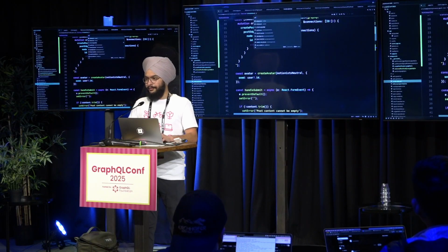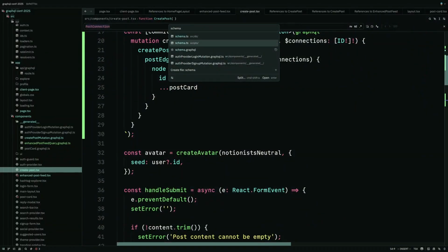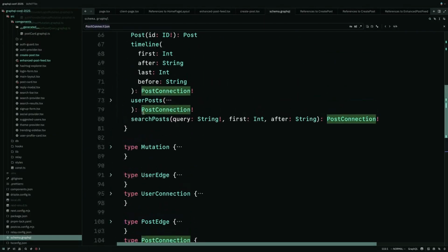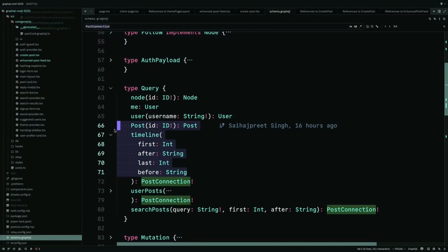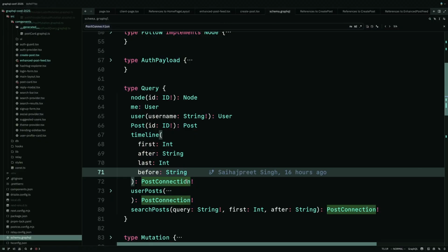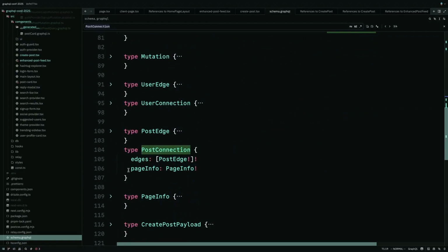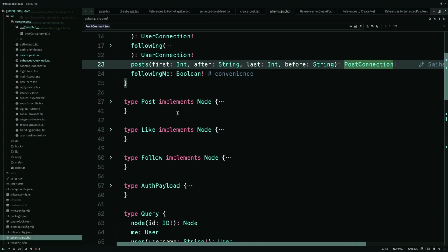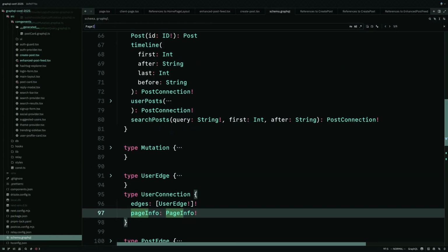So I'll go back to the schema design. If we go to schema.graphql, you'll notice that for any paginated query, we use this connection. This is where Relay has this whole pagination spec, which gives a consistent schema to all your entities on how you're fetching the data. So if you look into page info, type PageInfo.